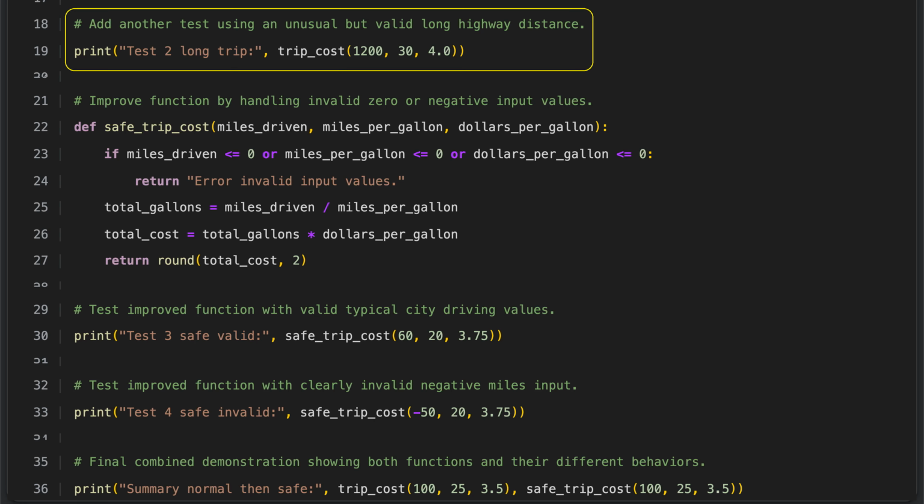In this example, we test the trip cost function using a long highway drive. We call the function with 1,200 miles driven, a fuel efficiency of 30 miles per gallon, and a fuel price of $4 per gallon. The printed result shows how much the fuel will cost for this extended trip. This helps confirm that the function correctly handles larger input values and still calculates the total fuel cost accurately.